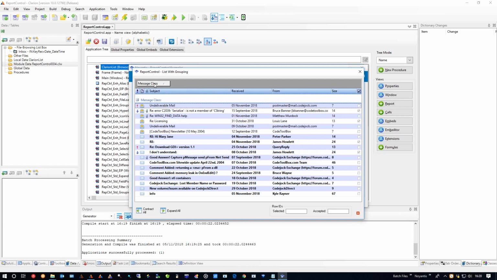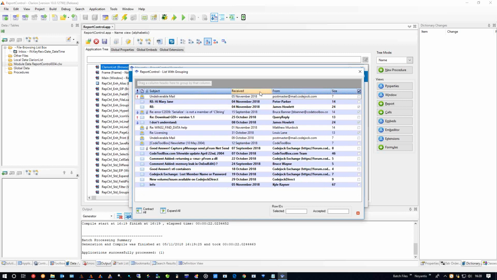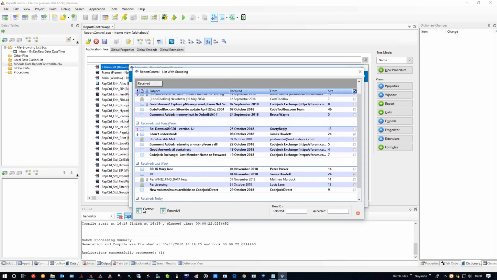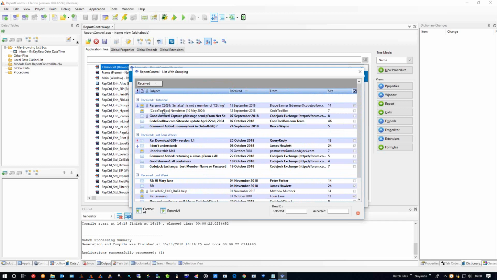And maybe that's a bit of a poor one, actually. The receive is probably a better one. So you can see these received last 4 weeks, the last week, and this grouping you can control yourself. So the grouping at runtime is pretty powerful, and you can save and restore all these settings, of course.